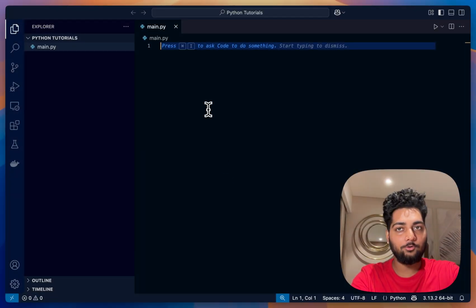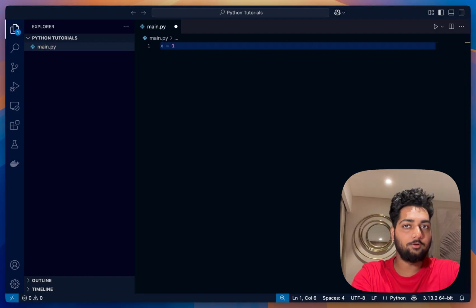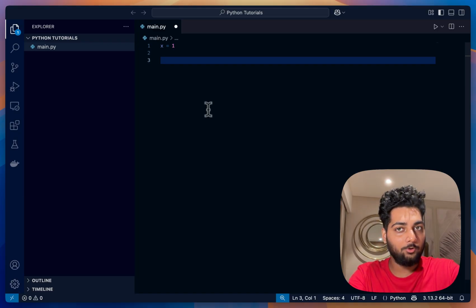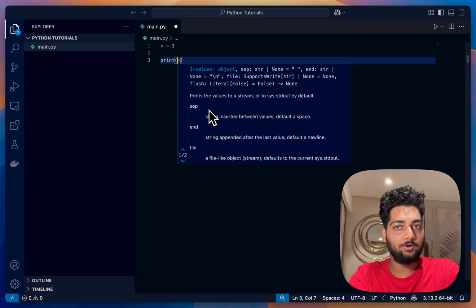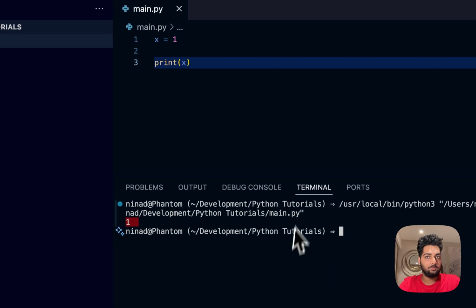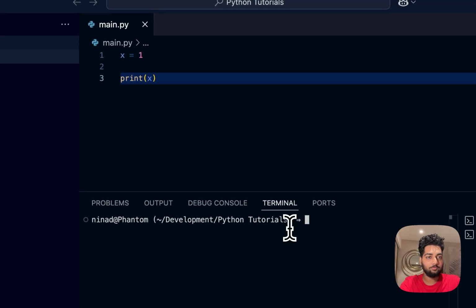So if I want to declare a Python variable, all I need to do is type in the variable name, add an equals sign, and the value. That's it. My variable is created now. And if I want to print the variable, I'll use the print command and I'll write the variable name, and that's it. You can see the value 1 has been printed.